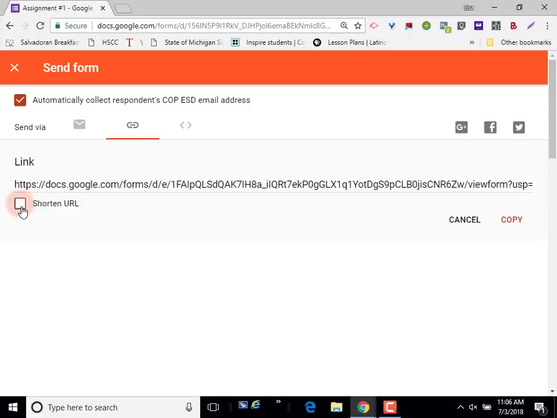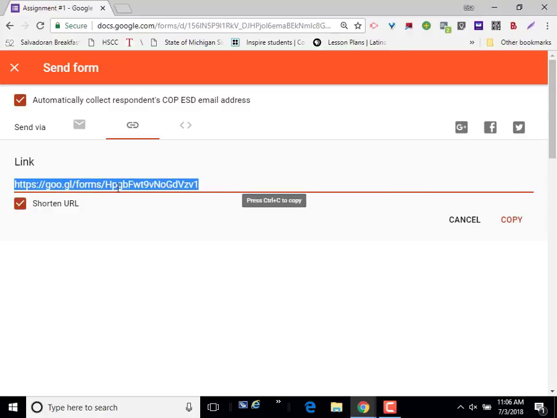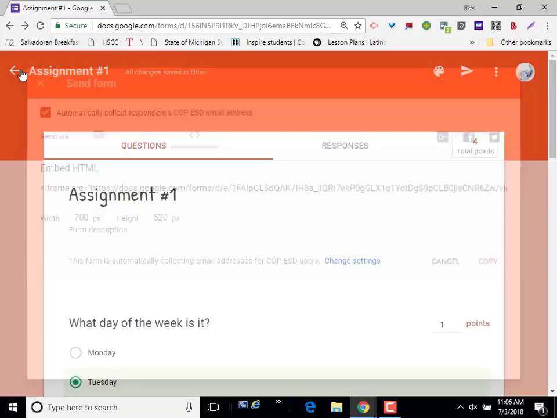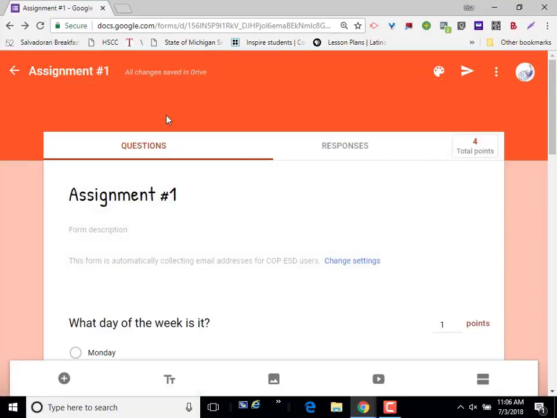You can also have the option to shorten the URL. And you can copy it, display it for your students. And the last option, if you click on the brackets, is to embed the HTML. So if you publish your own website for your students, you could copy and paste this HTML code into your page and provide it right on the page for your students as well. And that is how you set up a Google form.